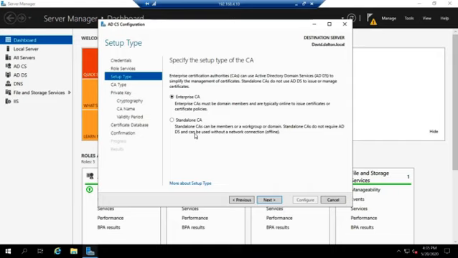And the big thing is right here, they can be used without a network connection, or they can be used offline. And the reason that's so valuable is because you can put your root CA offline and then no hacker can get to it because it's air-gapped. It's literally not connected to your network.